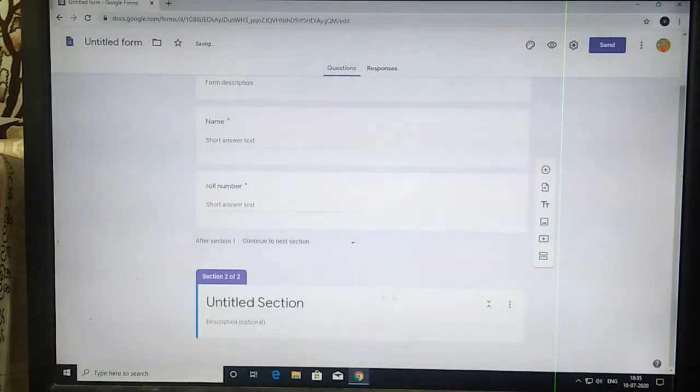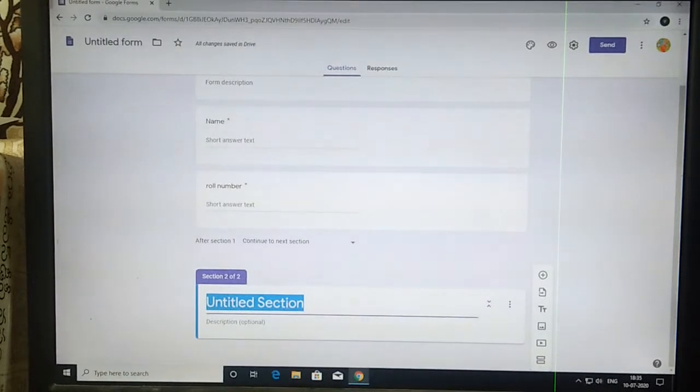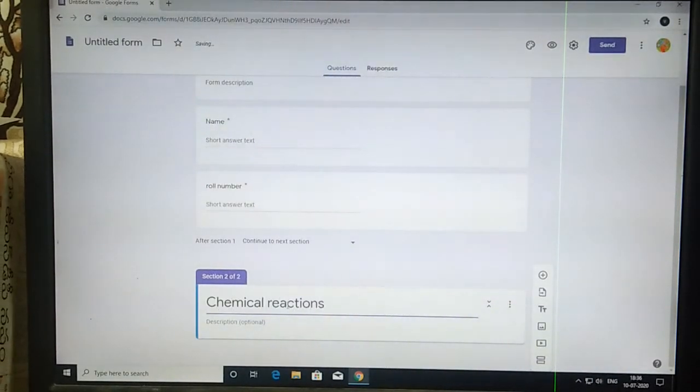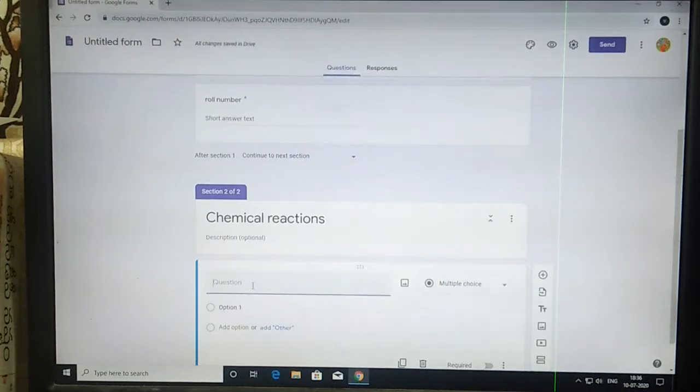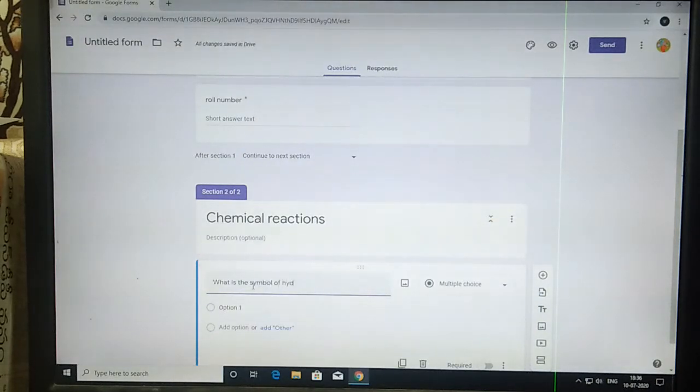Okay. So here also again you can type the lesson name. Then after that, if you want, you can add a description. Now you start adding the questions. Now I'm writing the question. I have typed the question here.